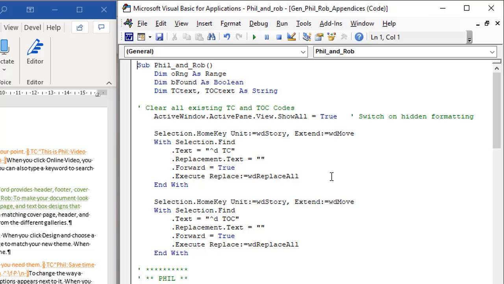Now when you do a find and replace, most people just do find and replace with text. But you can actually use this special code here, which is the circumflex D followed by TC. And if you look for that, that's a special character, and that circumflex D is looking for the braces that enclose a field code. Selection.HomeKey Unit:=wdStory, Extend:=wdMove. That's just a line of code that says go to the top of the document. Then it does two identical chunks of code really. The first chunk of code says look for the TC field code and replace it with nothing.